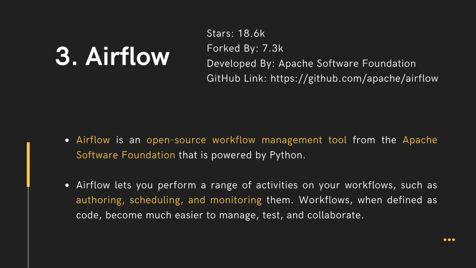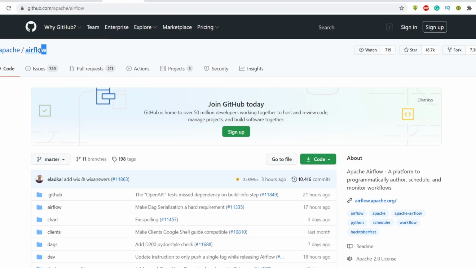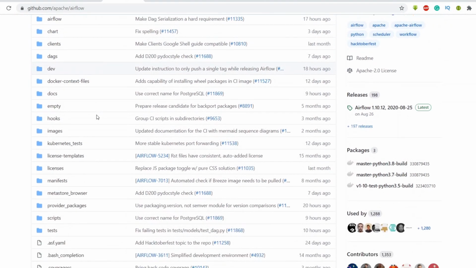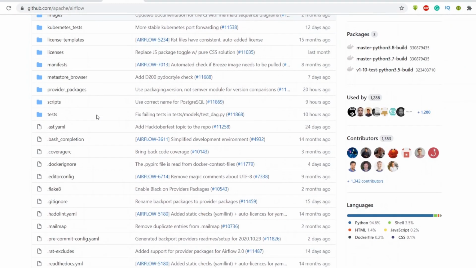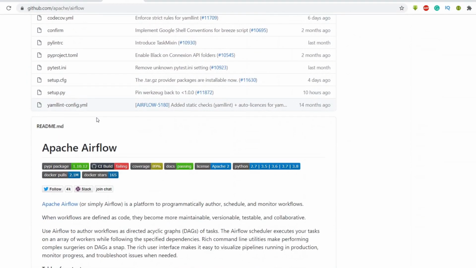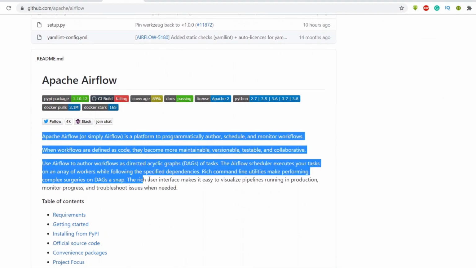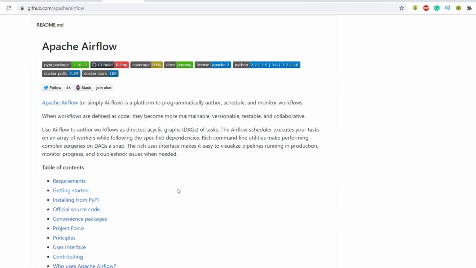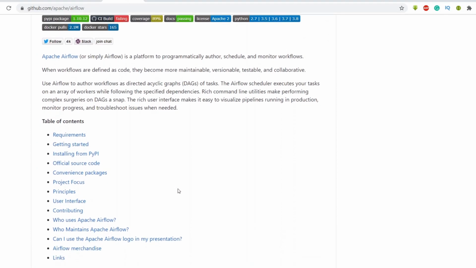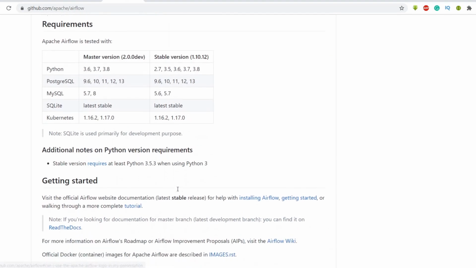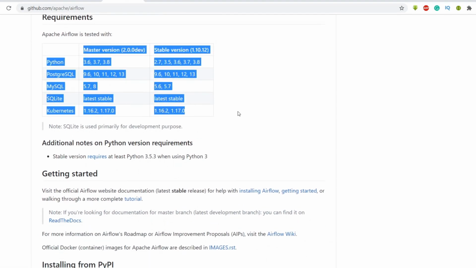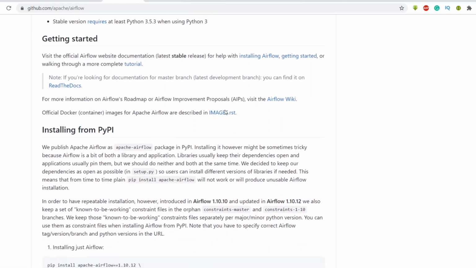Airflow is an open source workflow management tool from the Apache Software Foundation that is powered by Python. Airflow lets you perform a range of activities on your workflows, such as authoring, scheduling, and monitoring them. Workflows, when defined as code, become much easier to manage, test, and collaborate on. It offers scalability, dynamic pipeline generation, and extensibility.